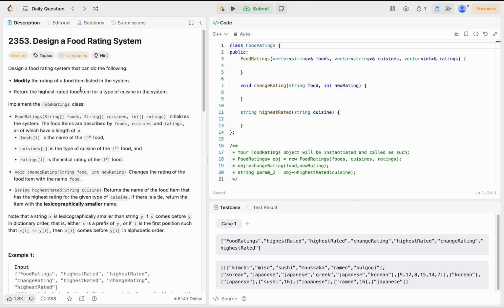Okay, so let's suppose we have multiple cuisines like Indian, Japanese, Korean, Chinese, all like this, right? And each cuisine will have some corresponding food items. So in Indian cuisine we can have something like pav bhaji, pani puri, and so on, right? Now each food will have certain ratings, right? So let's suppose I am giving pav bhaji 7, pani puri 8, like that. So that sort of rating will be there for each food.